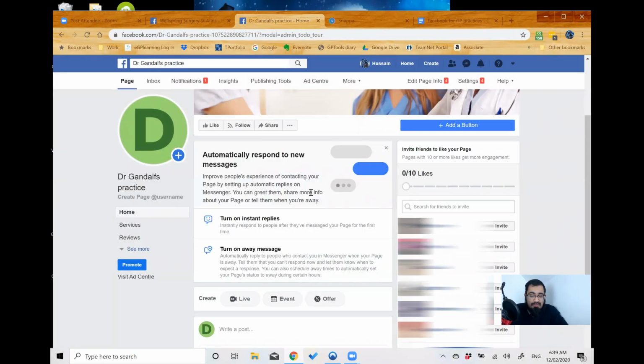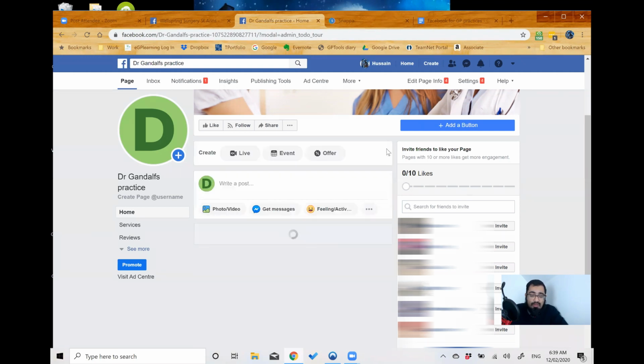It then asks you to basically set up various different things. So you can set up instant messaging through your Facebook page. Now, I would recommend doing this, but I would recommend doing this once you're a bit more comfortable using a Facebook page itself. So for now, you can always switch it on or off. And basically, you don't have to do that at this stage. So I'm just going to close that window down.